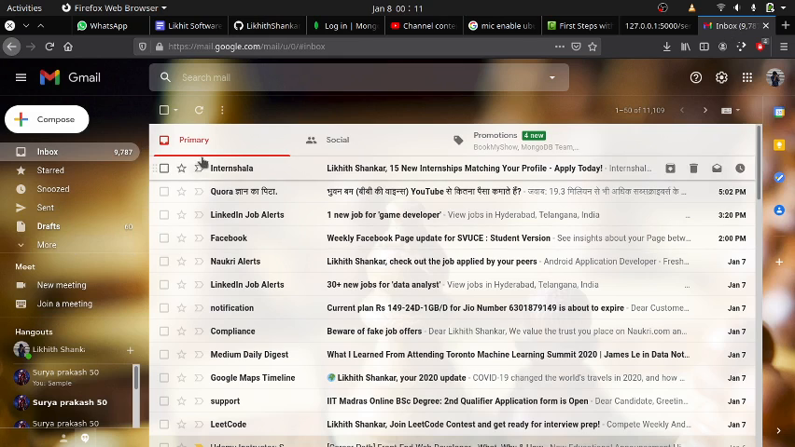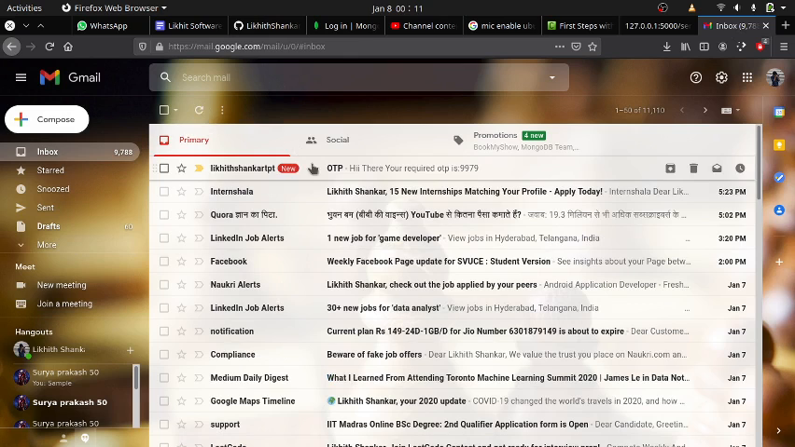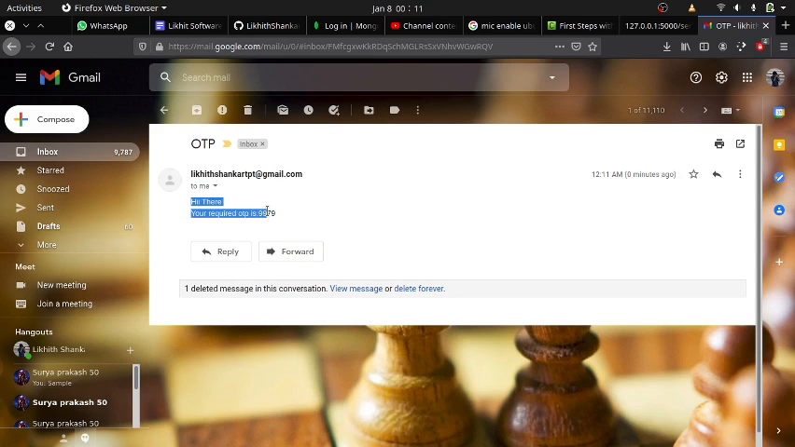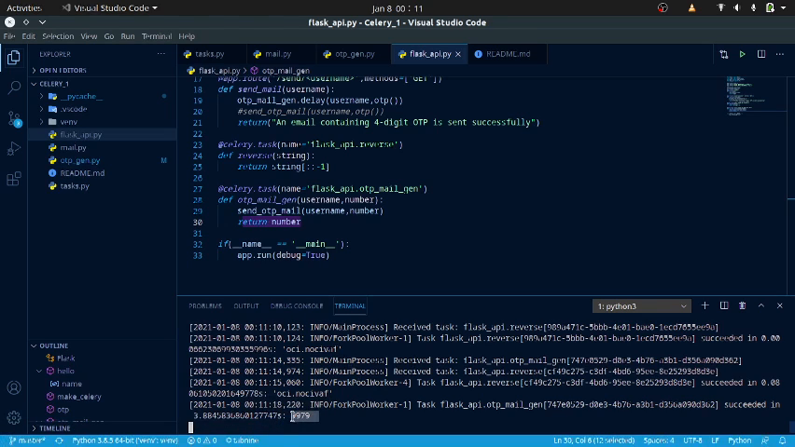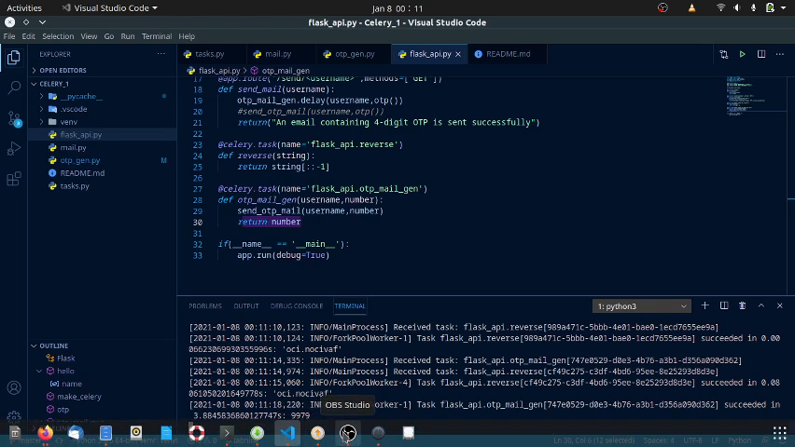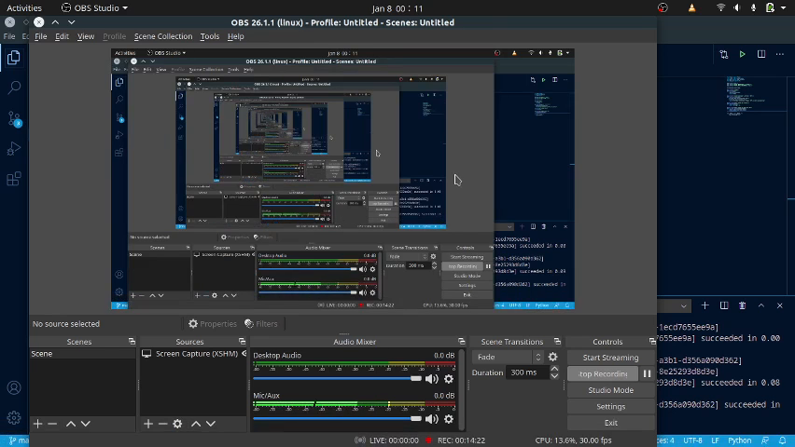So let me check the email. Let me refresh it real quick, and yes, I got the OTP. It is 9979. So let me check if the OTP is correct. Yes, that is the OTP, that is correct. So this is how we implement a Celery RabbitMQ task and integrate it with an API using Flask. Okay, thank you very much.